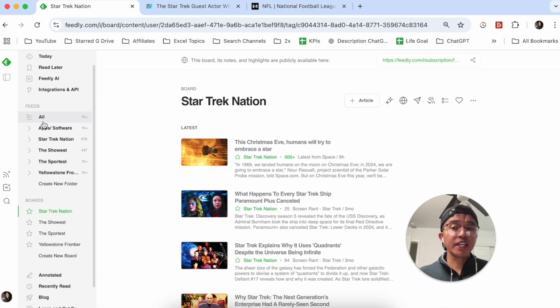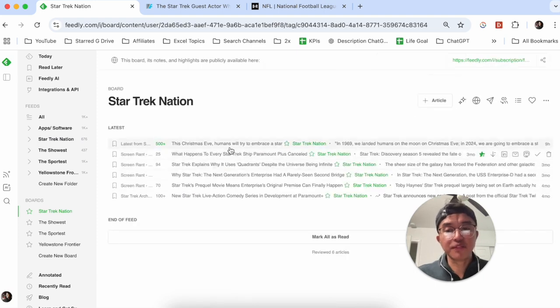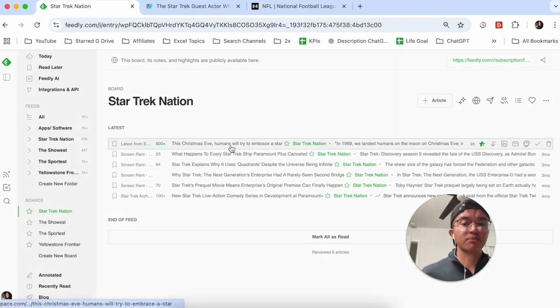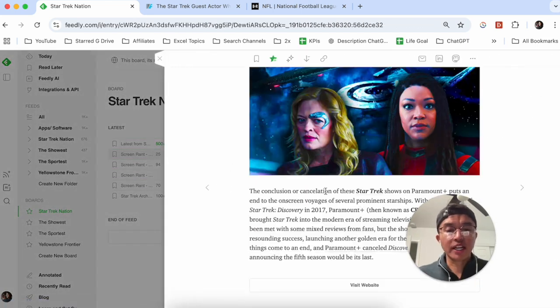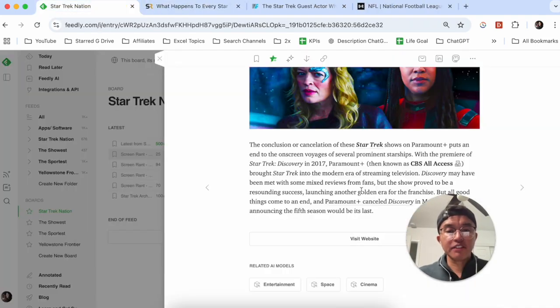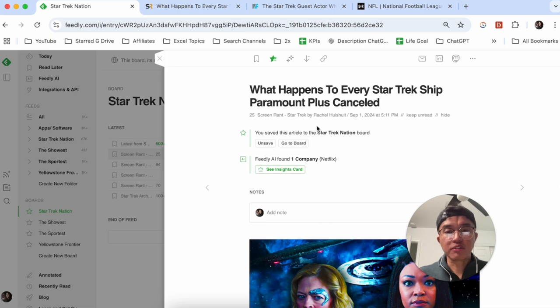So the feed is basically unfiltered articles being sent to you, and then the board is just another way of filtering it. So if I change the layout of this to title view, you can see my handful of articles that I've saved to this board, anything related to Star Trek, and it just makes it easy for me to actually go ahead and open up an article. And then with that, I can actually visit the website. And I could even add notes as well if I want to add notes regarding this article.